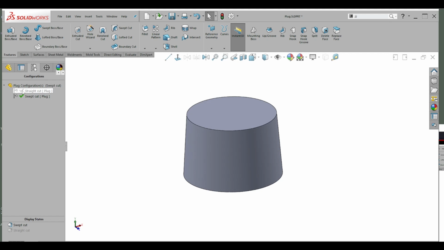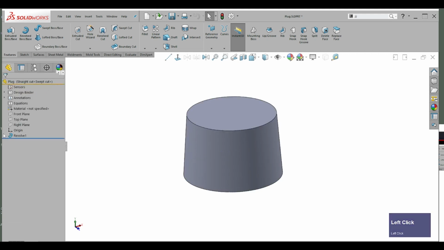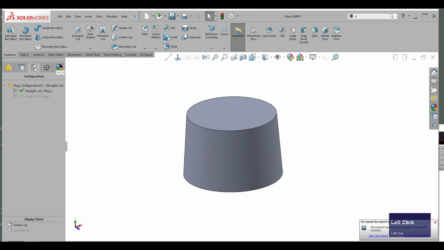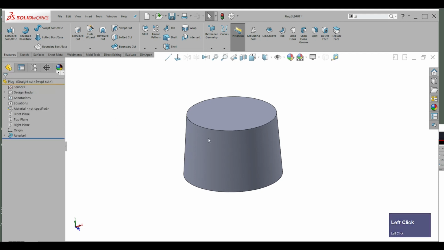So I'm going to go back to straight cut and then hop across to the feature manager, and I just want to point out that I've got one feature in here, which is revolve. And under the configuration manager, I've got two configurations. So if you create a new configuration, it'll proceed from the point at which you created it. So I'm going to continue with straight cut, and I'm going to create a cut through this thing.